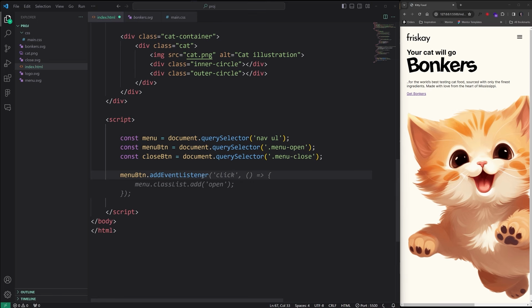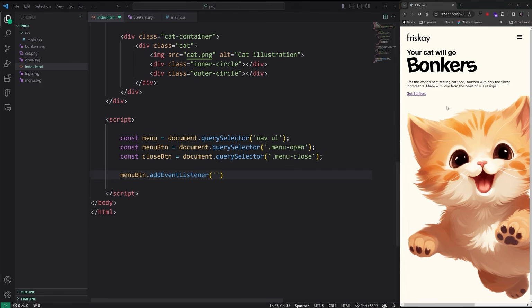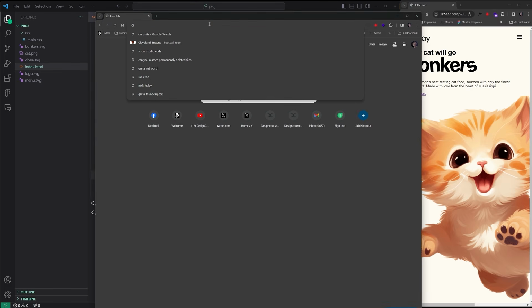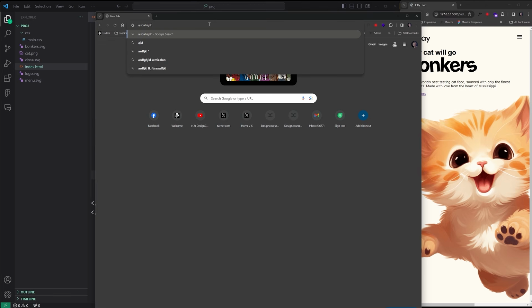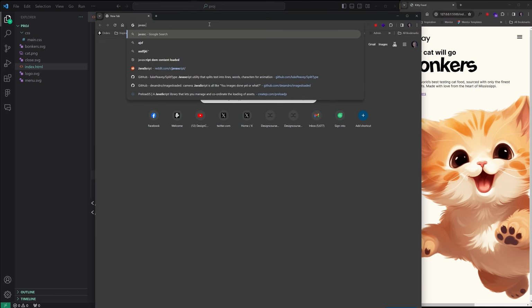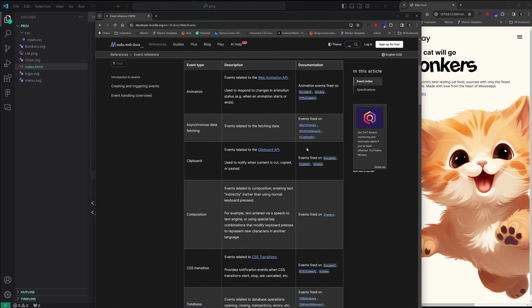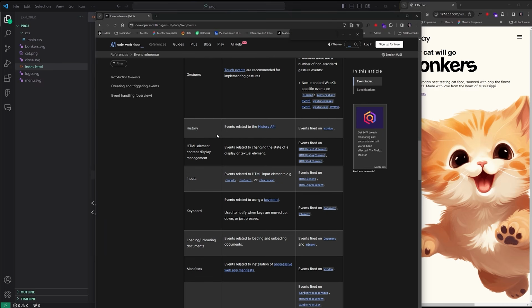menuBtn.addEventListener. Open it up in parentheses. The first parameter is the type of event. There are a bunch of different types of events in JavaScript that it can listen for in the addEventListener. So we can do, let's see here. We can do JavaScript event types. Event reference. There's a lot. So like the one that we were using, click.